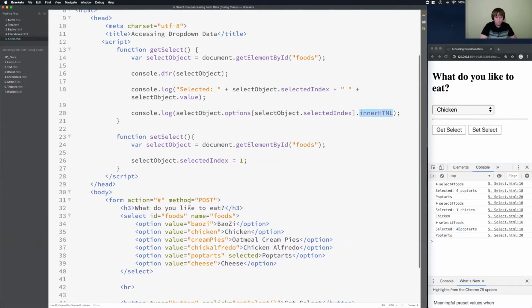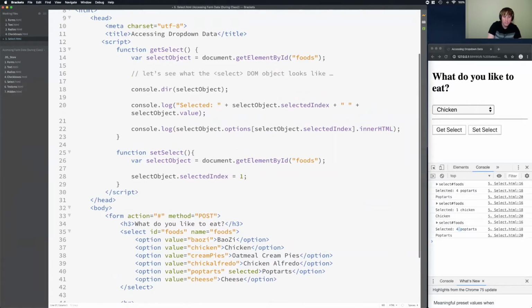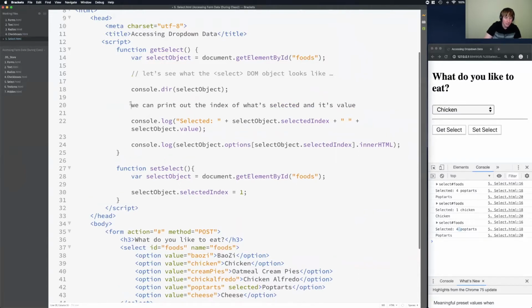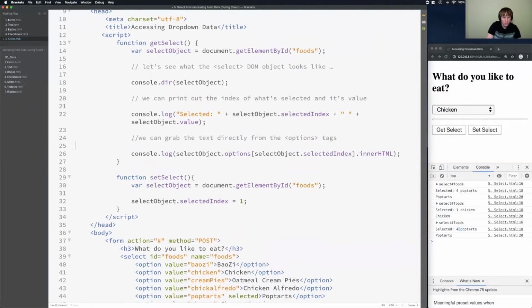So I have the selected index, I have the value, and I have the inner HTML for the select input item. Let's write some comments to make sure this is crystal clear. This first print, we were seeing what the select DOM object looks like. Then in the second print, we are actually printing out the index of what's selected and its value. We can also grab the text directly from the options tag, which is sometimes the cleaner text because it's the one that the user sees.